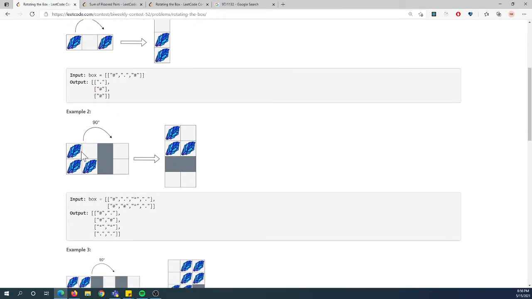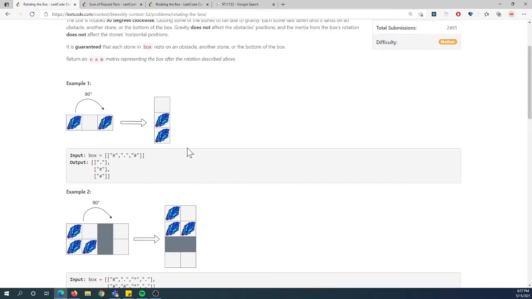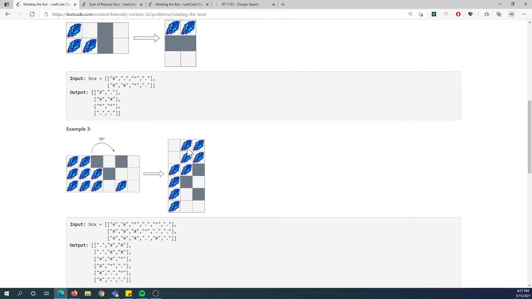Similarly, if we see the example over here, these two are empty, so they will remain empty. These two are obstacles, so they will remain like that. This becomes this, because this had nowhere to move down, and this stone moved down to this cell. So I think we got the problem statement. Let's quickly jump to the solution.